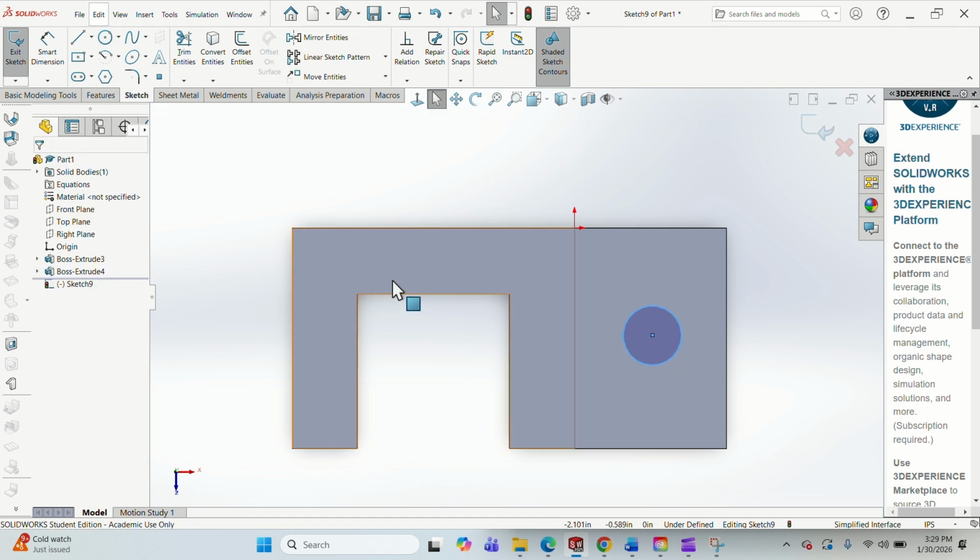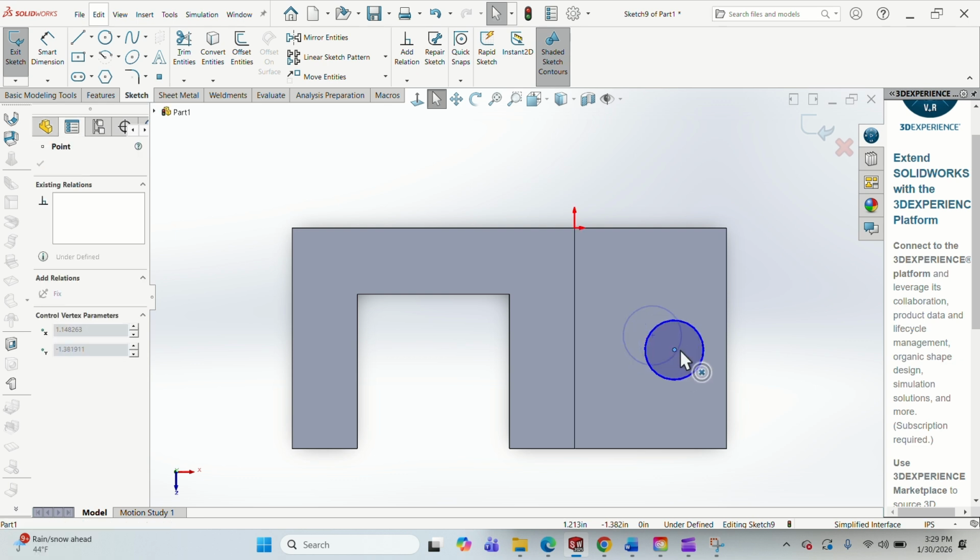Now, we need to give it some dimensions to keep the circle where we want it, right? So right now it's blue. Blue means it can move. Now, we'll get into this more later, but just keep in mind if it's blue, it moves. If it's black, that means it can't move. All right, so right now, if I click on this, I can drag it anywhere I want because it's blue, right?